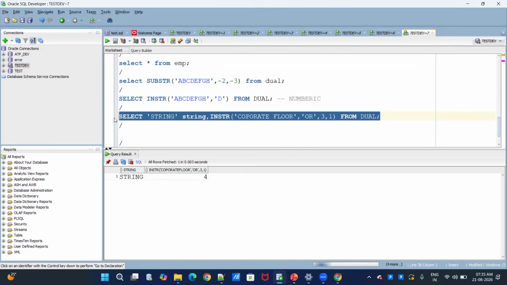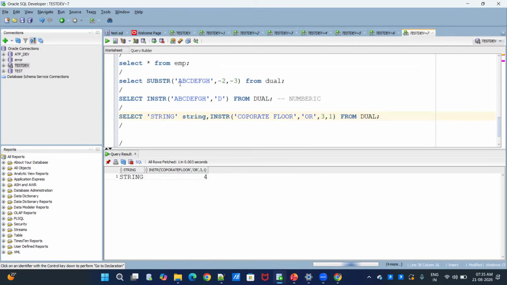I'll give you a clear explanation of this INSTR. I'm a little confused. Okay, so substring we covered. For INSTR, just give me time. If not, I'll explain on Monday. It's very simple. INSTR will return the number, not the characters. So that's the major difference.